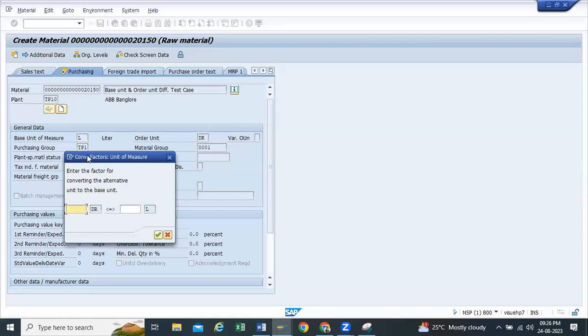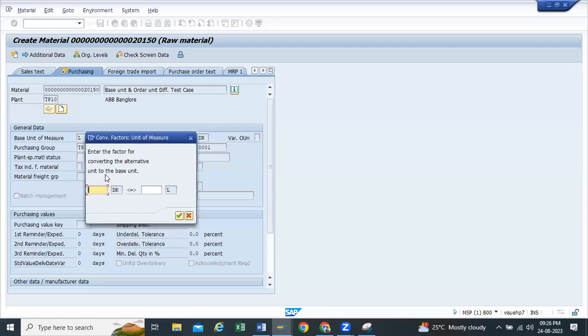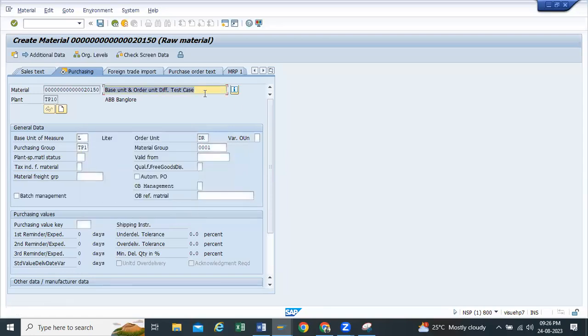Right now the system is asking for the conversion factor here. One drum is equal to 200 liters. Whether it is an oil drum, a water drum, or liquid chemicals, in the pharmaceutical industries most of the time chemicals come in drums. So they keep the order unit and the base unit of measure different. So put the conversion factor as one drum equals 200 liters. We will see how this conversion happens during the creation of the purchase order.